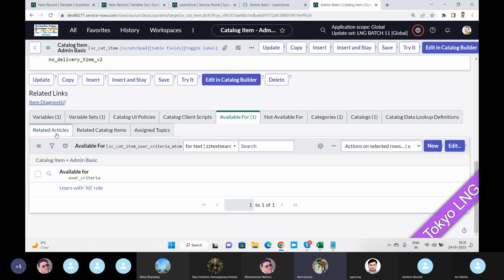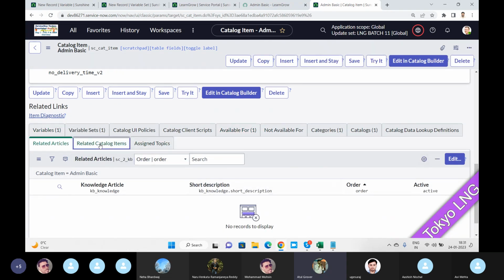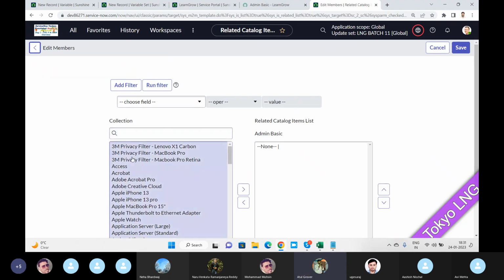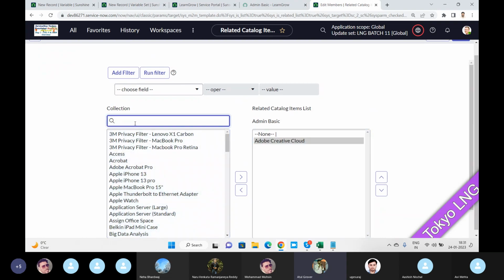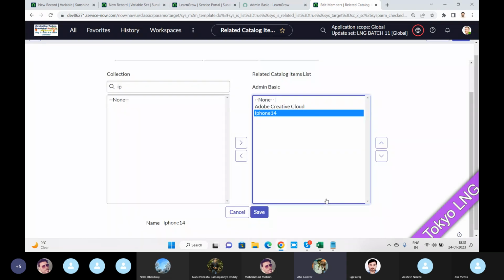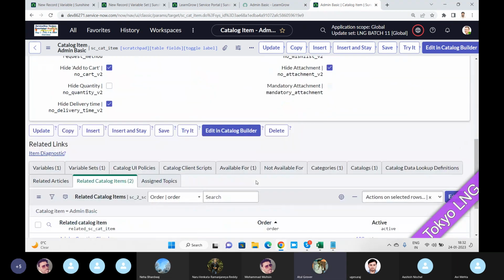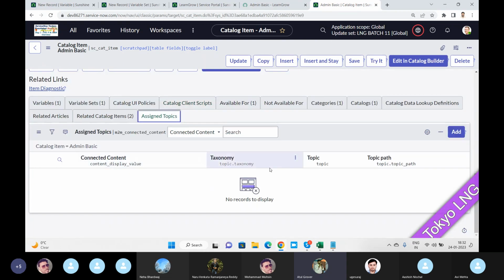If you want to add any related articles, knowledge articles, or any related catalog item, remember we searched for the mobile phone and it showed me the case as well. So you can add it here. Let's say I want to show with the iPad, I want to show with the iPhone. Save it. This is a one-time activity we have to do. And this part, assign topics, I guess is something with the taxonomy part, which comes from the ESC portal. I have no idea on that particular front here.